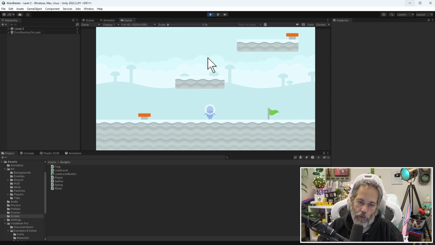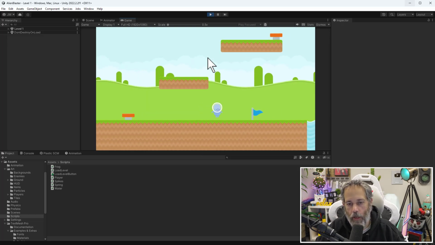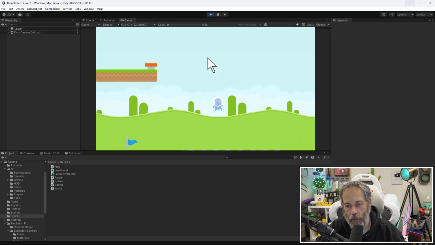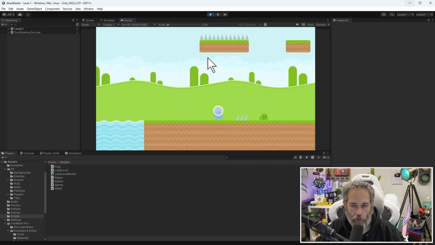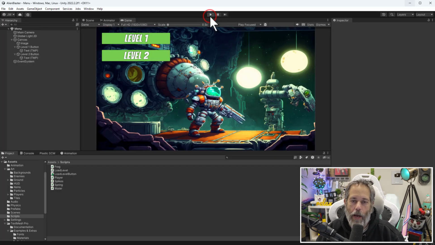There we go. It's going into level 1. It's going into level 2. I can still go back and forth between them. And if I die right now, it's actually going to take me back to the grass level. Let's see that. So I die and it goes back to the grass. The last thing we need to do is make it go back to the main menu.